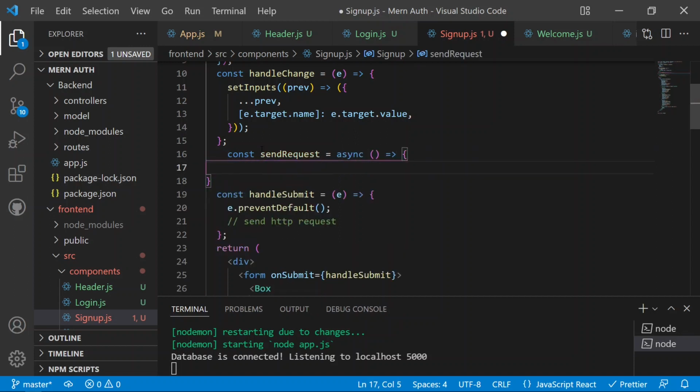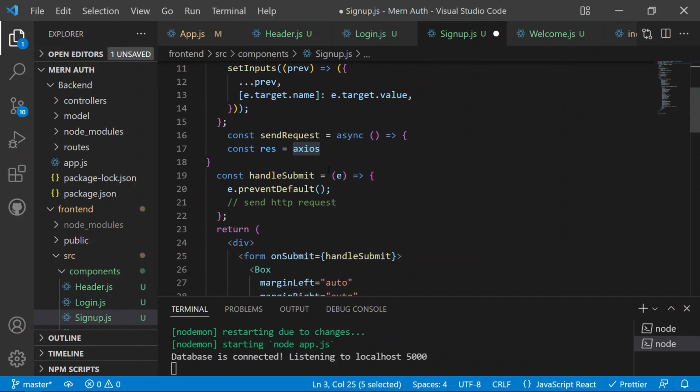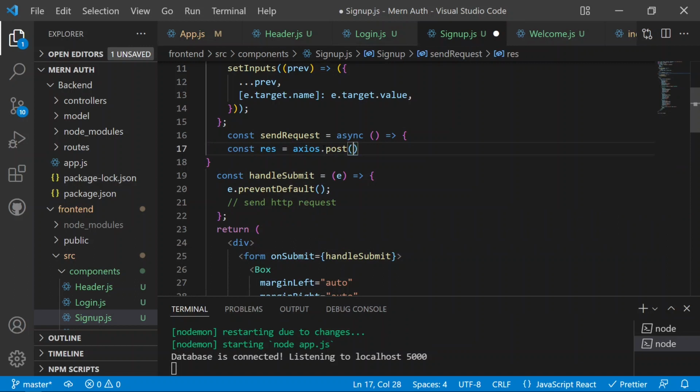Then we can send the request from this function. Now we can declare a variable, const response, which will be the response from sending the request to the server. It will be equal to axios, which we need to import. So we need to import axios from axios, and then we can use axios to send the request. Axios has a post function, so we can send a post HTTP request.